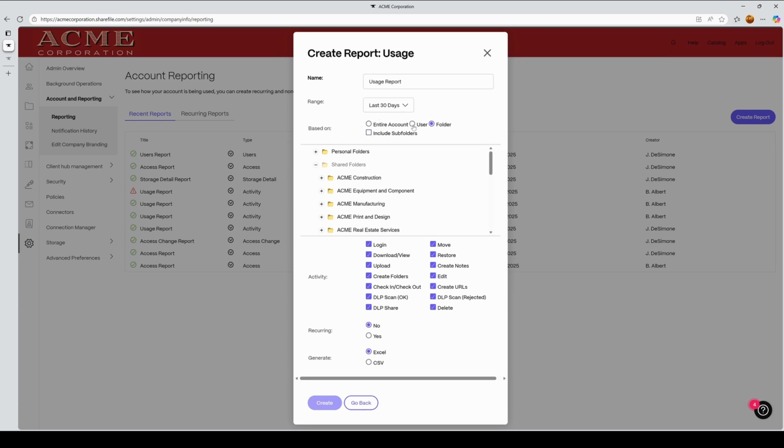Not only can we narrow the scope of individuals and locations for the activities and data, but we can also filter out certain types of activities. So if we only care about downloads, we don't need to look at the rest of these. We can just leave the download box checked. If we need to find deletions, that's a good one. Where did these files go? Who deleted them? This is how you would find that, and you can uncheck the rest of these to make your report a bit more consumable.